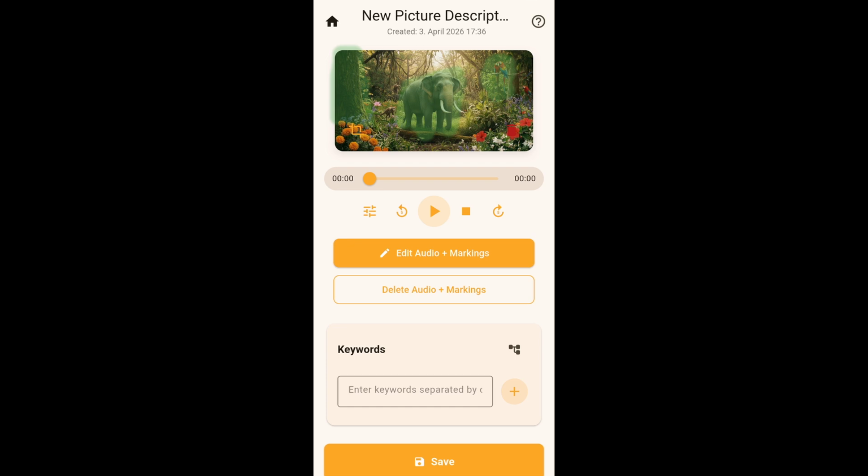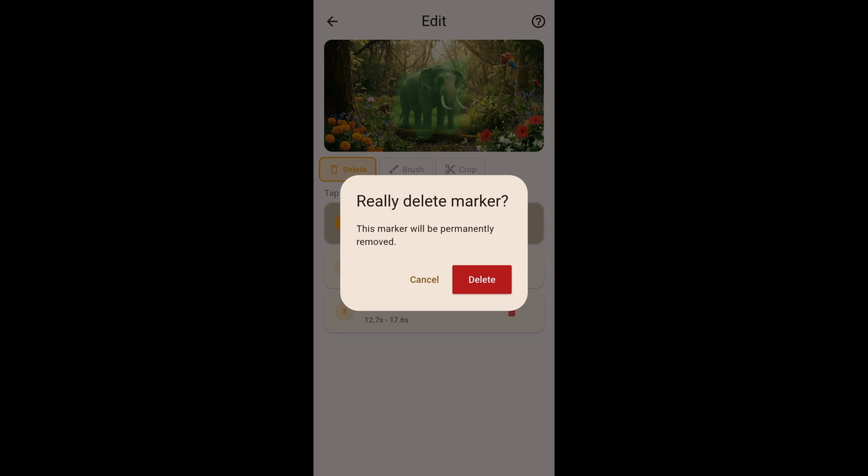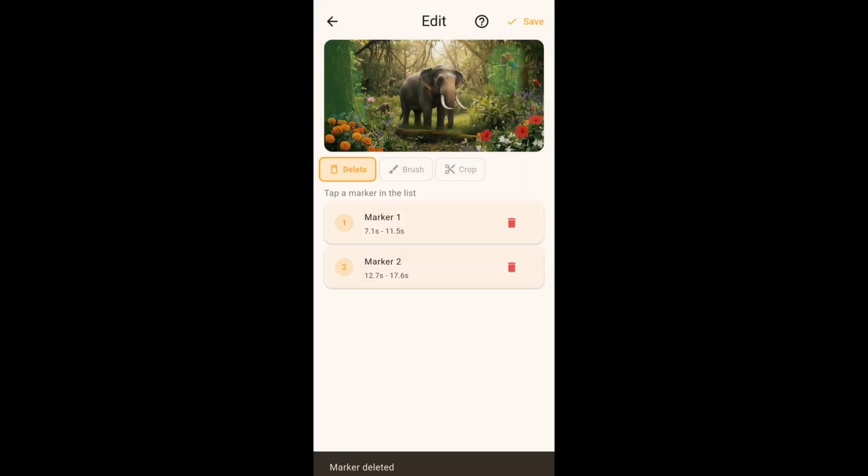Now we have marked all areas and recorded the audio. With the button on the left, you can normalize the audio if you want, but we will leave it as it is for now. With the button Edit Audio and Markings, I can adjust the markings. If we tap this button, I can delete entire areas. For example, if I select Marking 1 and tap Delete Area, the whole area will be removed. If I go to the Brush section at the top, I can extend or reduce the markings.